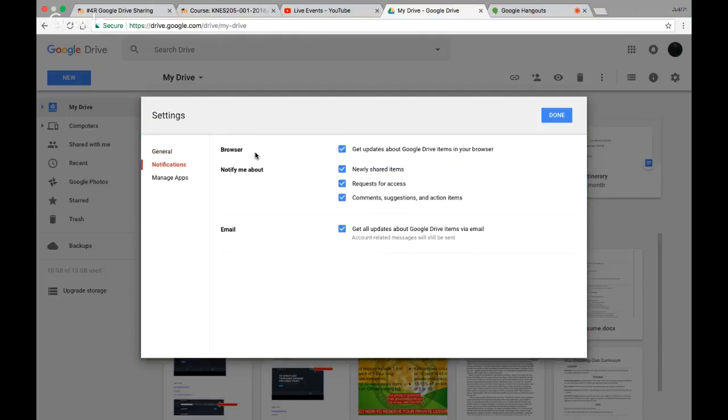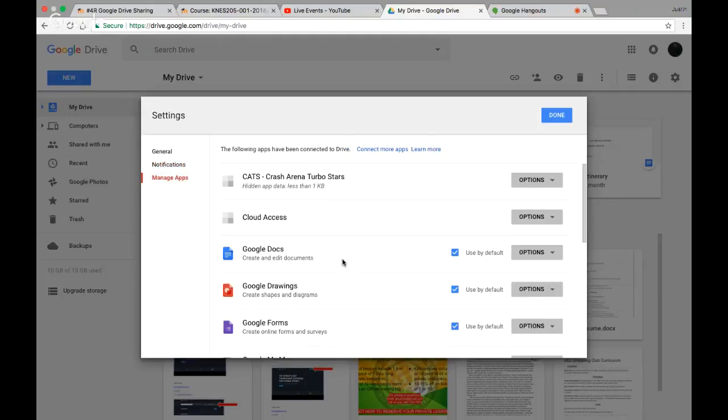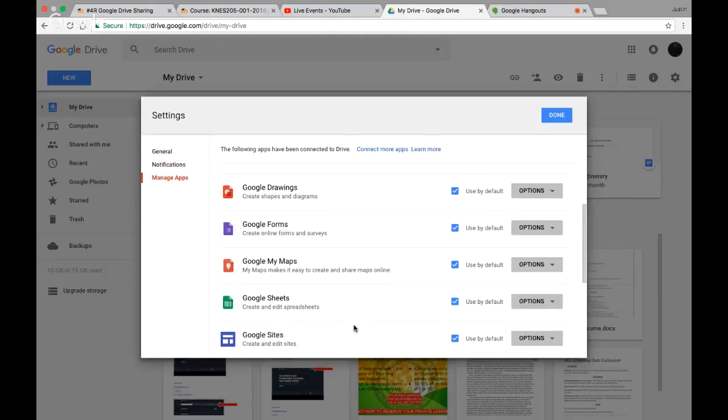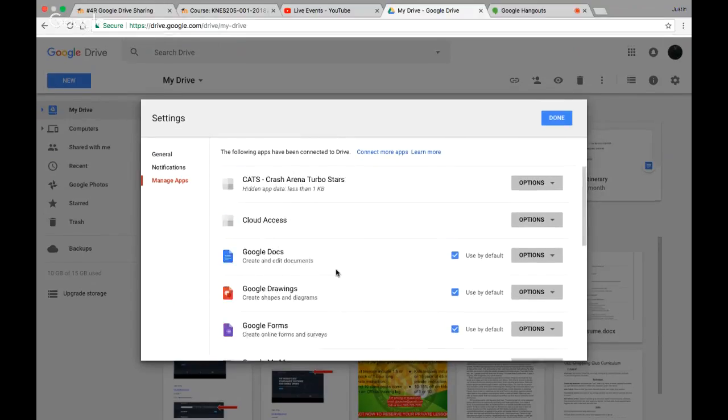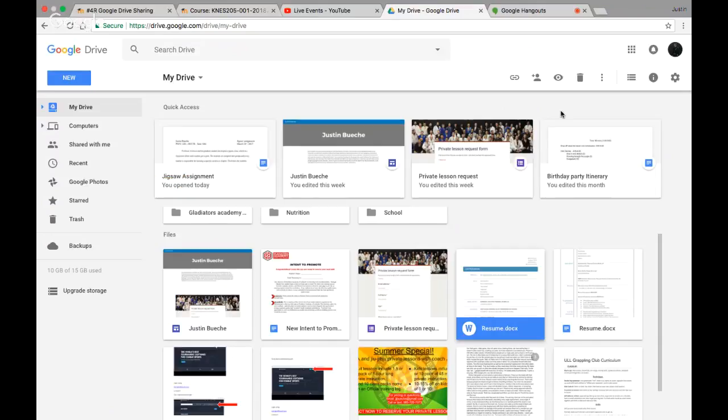You can go to notifications. You can get a notification anytime someone makes a change in Google Drive, if someone's requesting to view, or if they add comments, stuff like that. And then managing apps. We have all these apps from Google, and you can manage them from here with options. But let's look at how we add people and share documents with our friends.